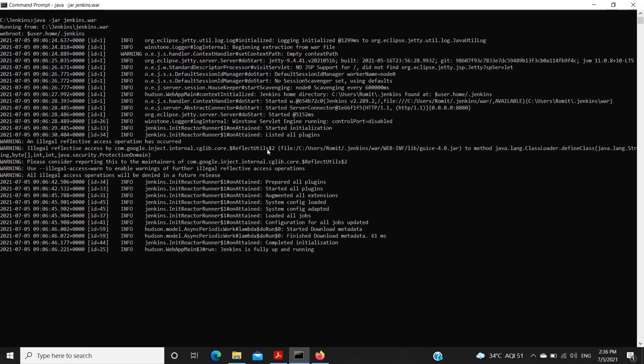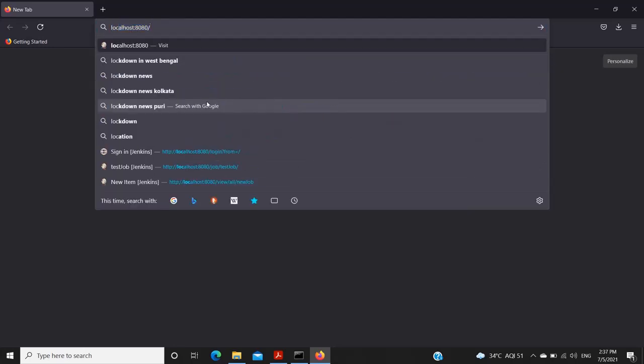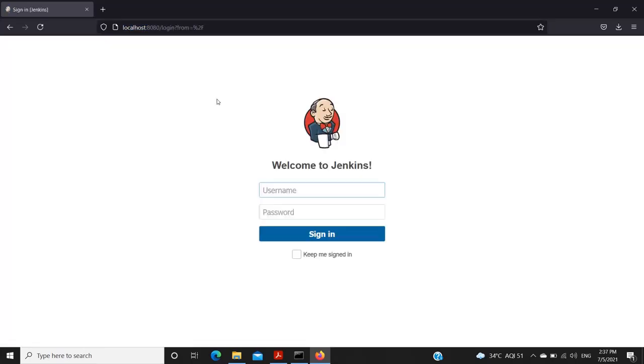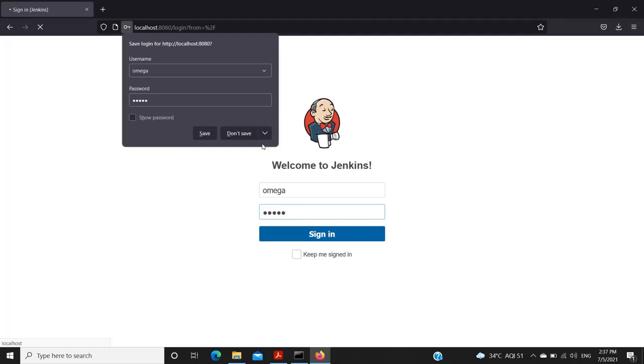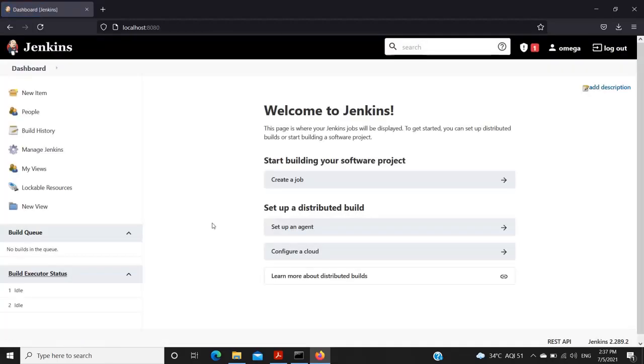Once my server is up and running, I'll go to my browser and enter the Jenkins IP address. For me it is localhost:8080. Then complete the login process. Now let's create a job.